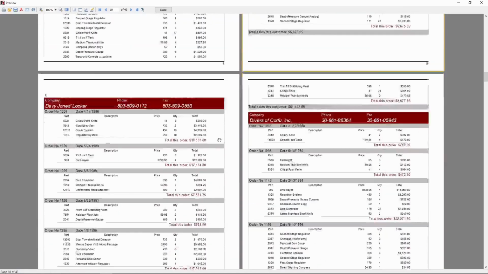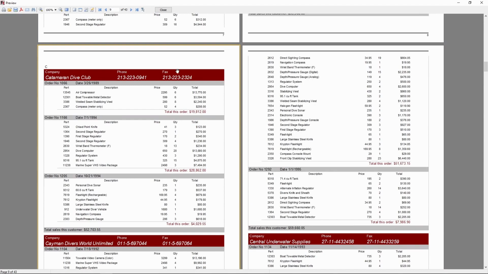And that's an example of how you can group data. This was today's lesson on FastReport VCL.